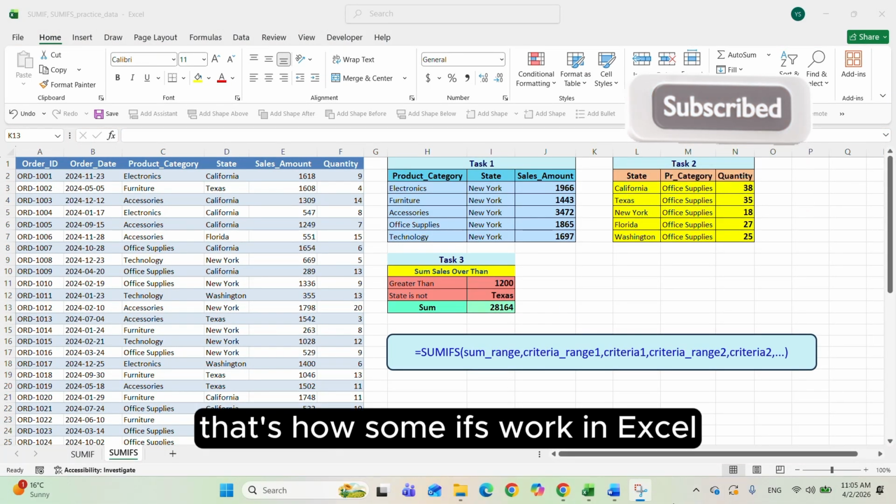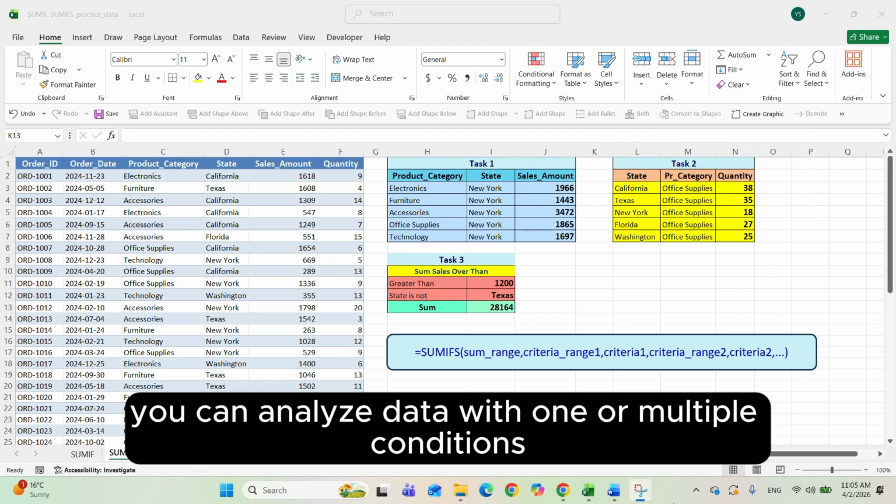That's how SUMIFS works in Excel. Now you can analyze data with one or multiple conditions easily.